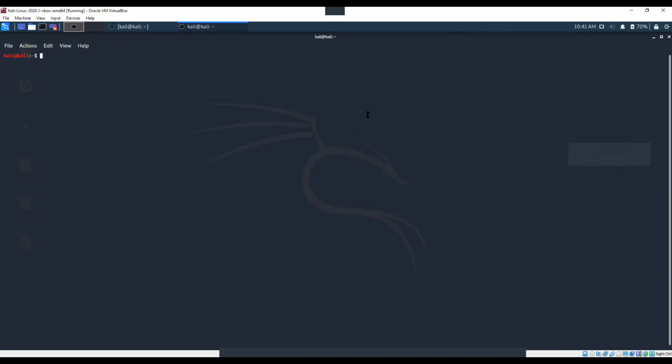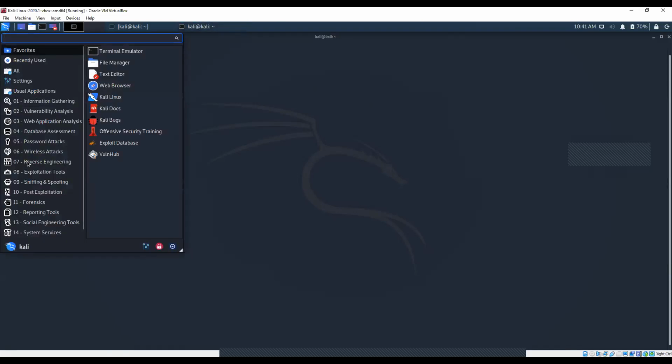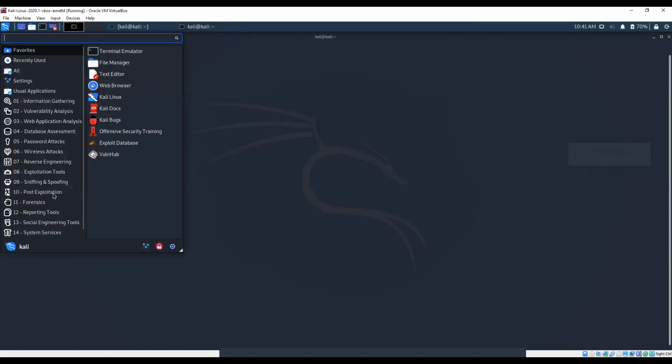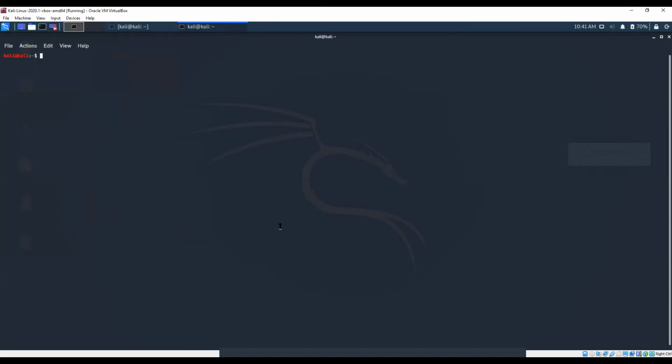So why is Kali Linux very famous? Because Kali Linux has both a graphical user interface, where you can click on something and open it, and at the same time you can also use it from the command line. So that's the reason Kali Linux is very famous for hacking. It has both a command line interface and a graphical interface. That's the reason this Kali Linux is really very famous.